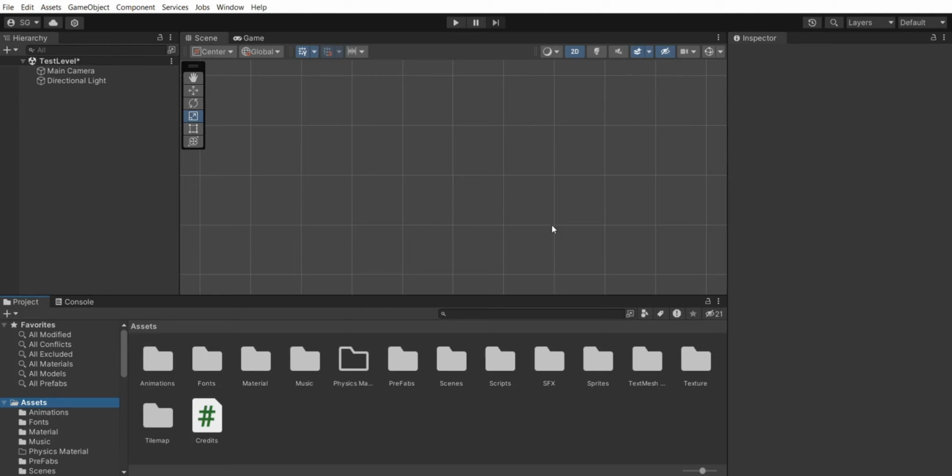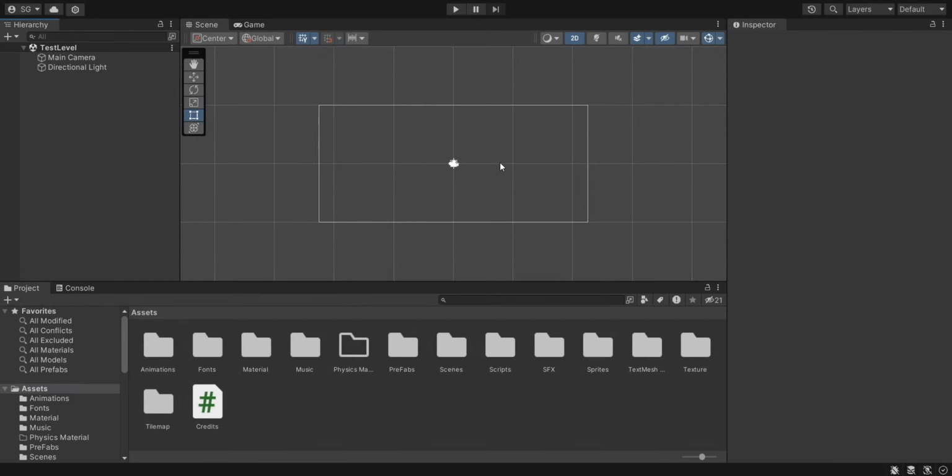Everyone, and welcome to the first part of the Pixel Quest lab. In this part, we're going to explore the basics of Unity and 2D objects.